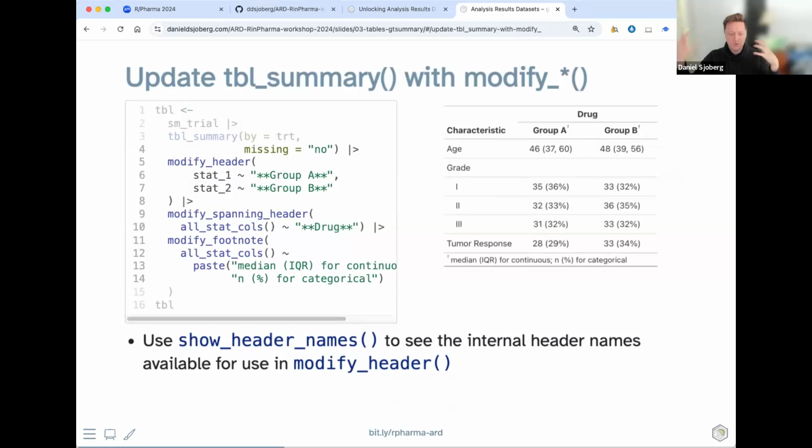Again, you can just compose these tables a step at a time. But I also want to show that they're very, very modifiable. So here we're starting again with that basic table. And instead of, say, having drug A and drug B, maybe I want to obfuscate that a bit and say just group A and group B. There's a modify header function and you can change stat1 and stat2, which are the names of those columns, by the way, and there's a function that will print all of the underlying column names for you. Just change that to group A, group B.